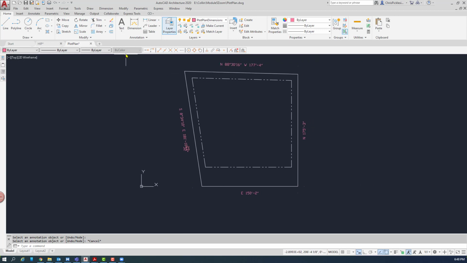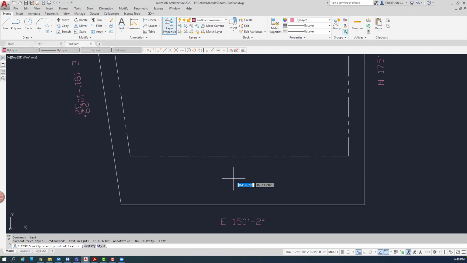So let's go to our text, and under the Home tab, we can do it here. I'm going to hit the drop down and choose single line text, and I'm going to pick J for justify, or I can left click on justify down here on my command prompt, and then I can left click on middle, and that's what I'm going to be using for all these.